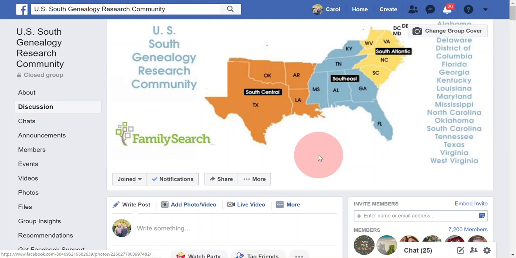When you come to one of our FamilySearch genealogy research communities, you will first see this header, or group cover as it's called. These all look fairly similar. As you can see, this is US South, and these are all the states covered in the US South. So if anyone is interested in these states, they would want to join the US South Genealogy Research Community. But let's go ahead on this left-hand side first, and I'll explain these different tabs.